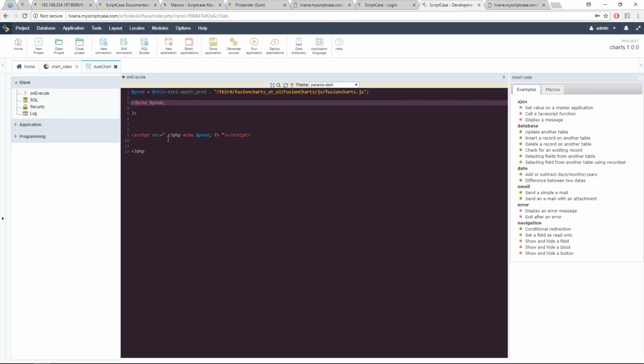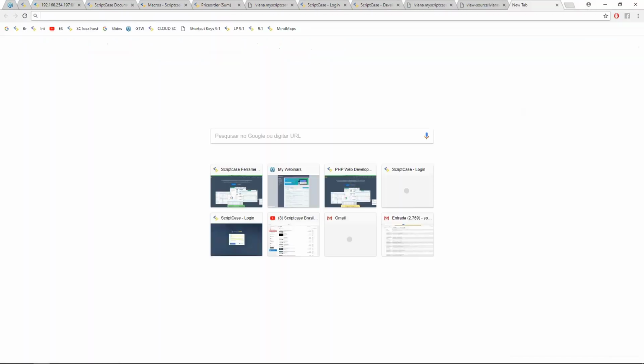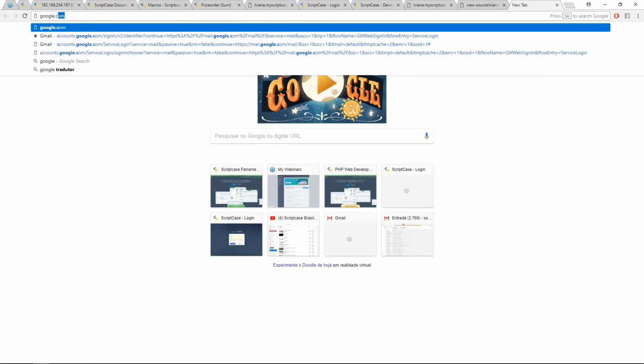Just comment here. You can check here the page, the source code. So this is the code inside the library, the Fusion chart library. So it's working. So this is just to make sure that the library is being called correctly. Yes. Close here. To be able to use this library Fusion chart, we also need the jQuery to be imported inside the blank application. So I can come here on Google and ask for jQuery.